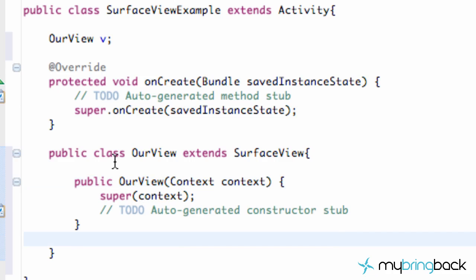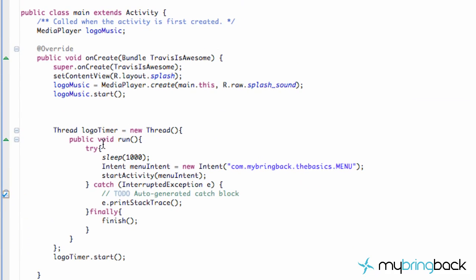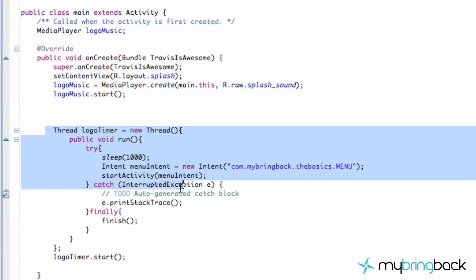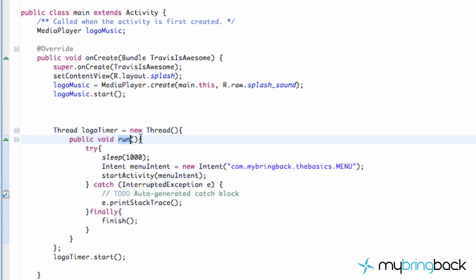And then we want to have this class basically be like a thread of its own. So again, if you guys remember, let me see if I can pull it up. I think it's main. Yeah, we created this thread like this, and we used this run method. We created this run method and all that good stuff.